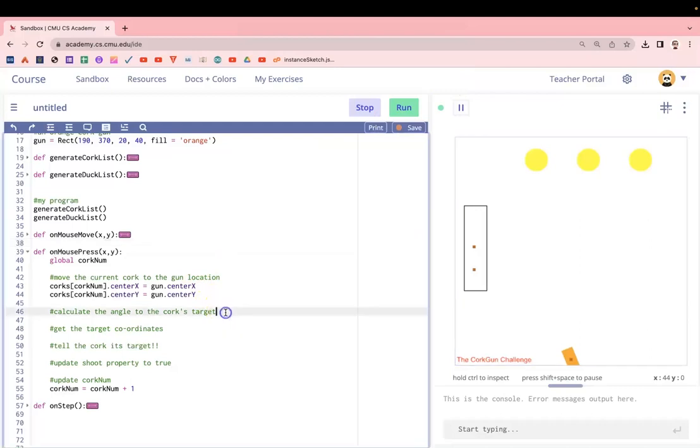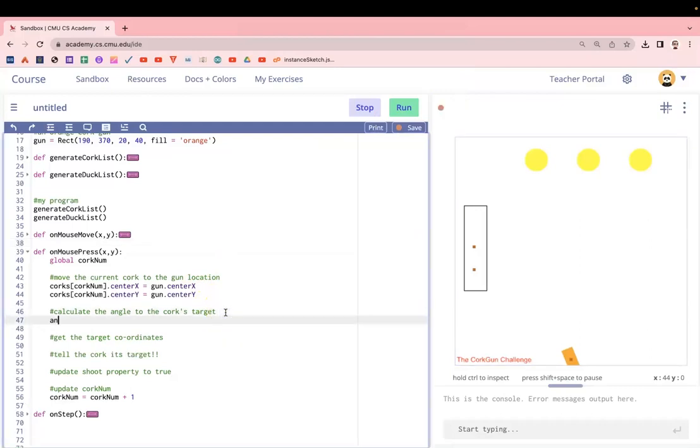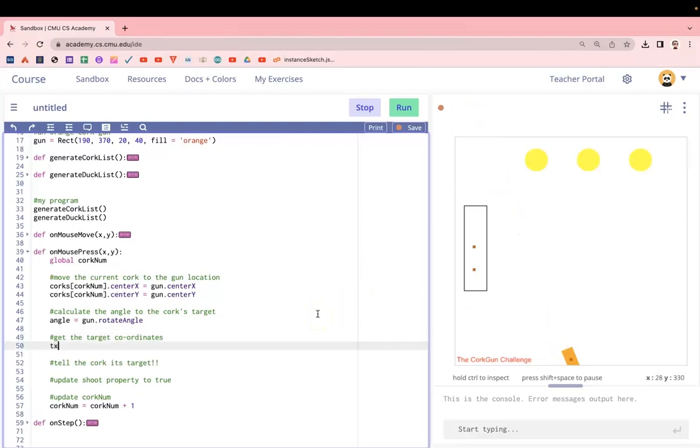So let's calculate the angle to the cork's target. We can just use the gun's rotate angle. Now that we've got the angle, we can calculate a target point off canvas. To do that, we're going to use a very nice function which returns 2 values, an x and a y coordinate. The name of the function is getPointInDir.